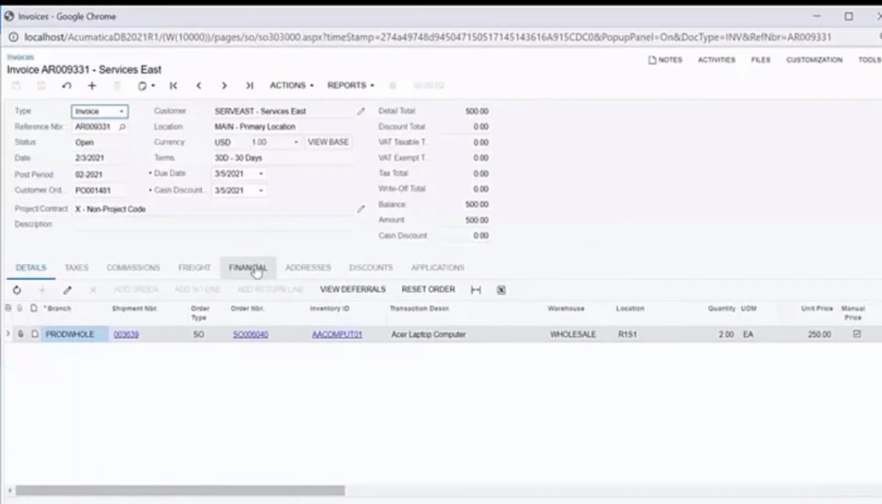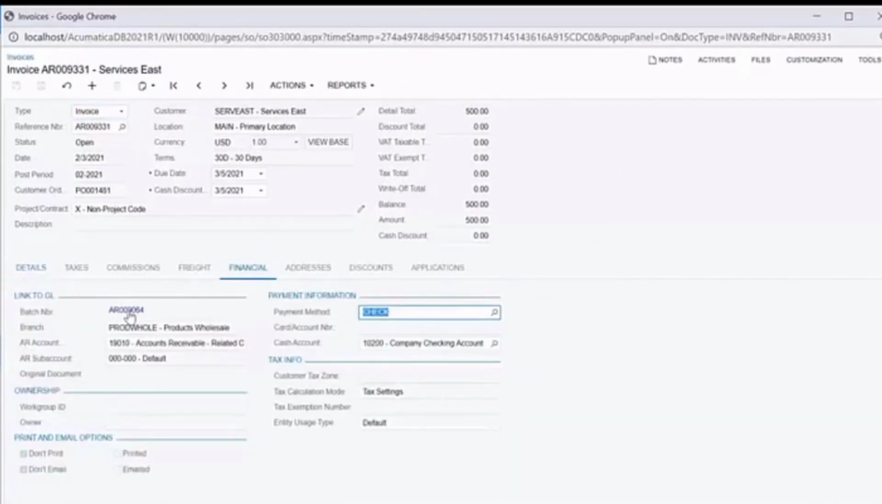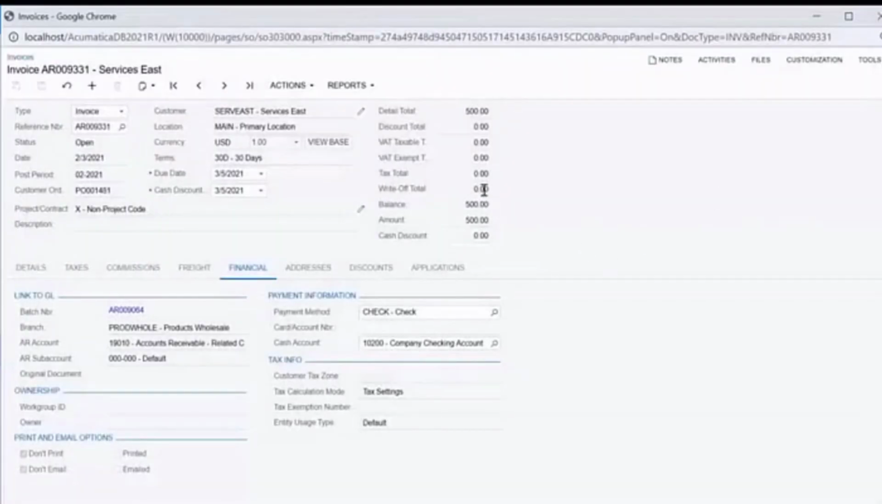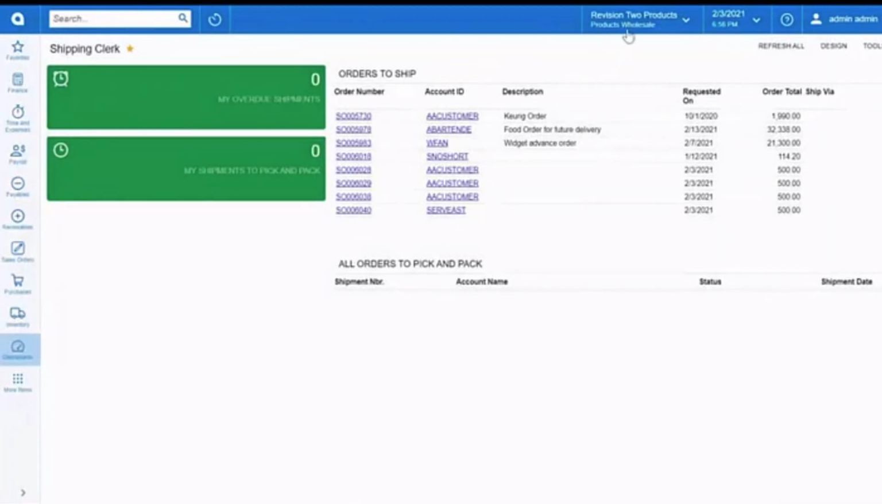And again, I love me some debits and credits. So I'm going to go on the Financials tab. If I look, you can see the general ledger transaction that was generated, as you would suspect: accounts receivable related company for $500 and revenue for $500. That's the AR transaction. I can also call up the inventory transaction and see what's happening there. It's again for 2 Acer laptops, and now we're going to relieve inventory of $500 and recognize that against cost of goods sold.